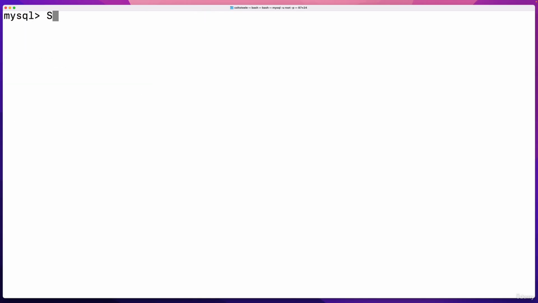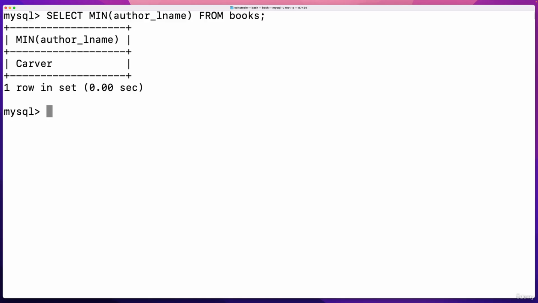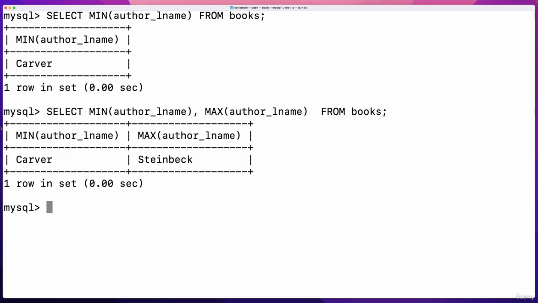What about with text? We can also do select min author L-name, and I can do multiple of these together as well. I'll show that in just a moment. Select min, from books. Obviously, that's our only table right now. And it does work alphabetically. It will find the lowest in the alphabet author last name, which is Carver. And I could add on max author L name if I wanted to. And now we're finding the earliest alphabetically and the latest alphabetically author last name in our table, Carver and Steinbeck. So you can use it on text.